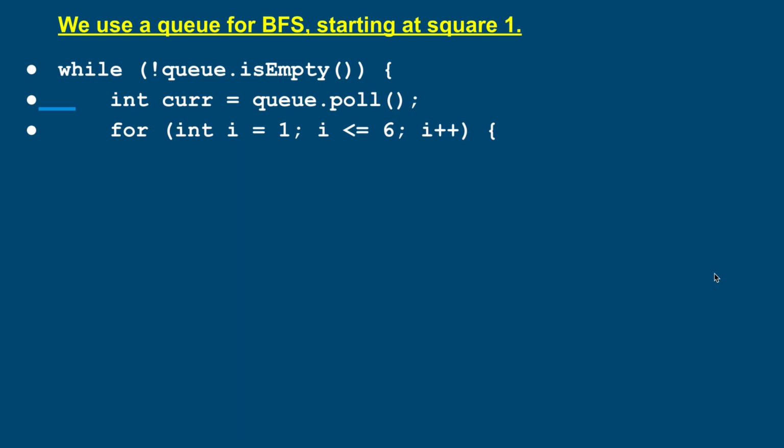So how are we going to write the code? Let's suppose this is your queue, and we have added the first square to the queue. We'll get the current, which is nothing but square 1. Then we'll add the dice rolls.